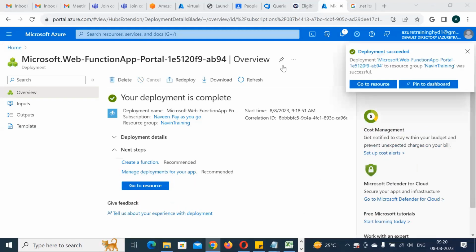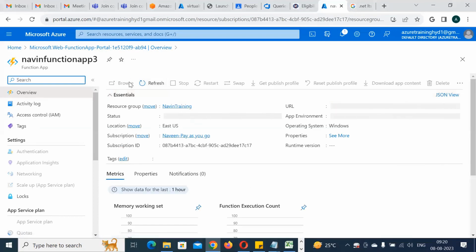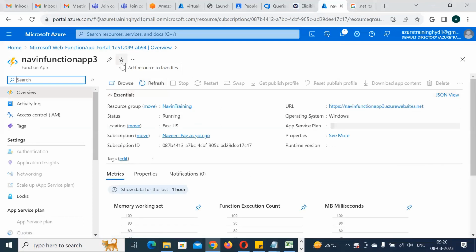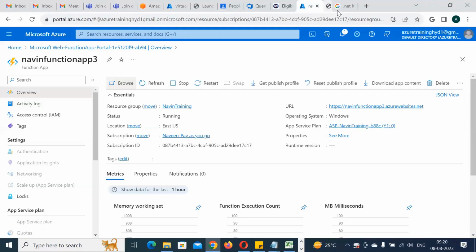Okay, so your application is over there. Now go to resources. Similar to the app services, you can browse your backend also, but you will not be able to add content. When browsing the front end, you are waiting for the content, right? Here there is nothing, you'll just get an app up and running, simple. Let me close this and go back to my function.